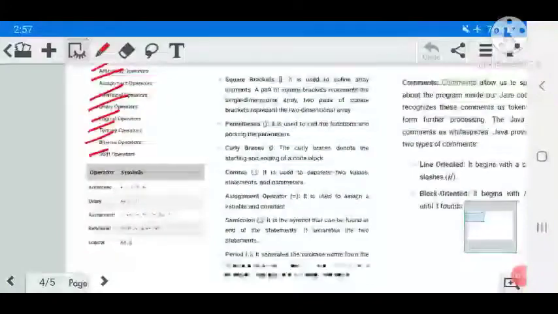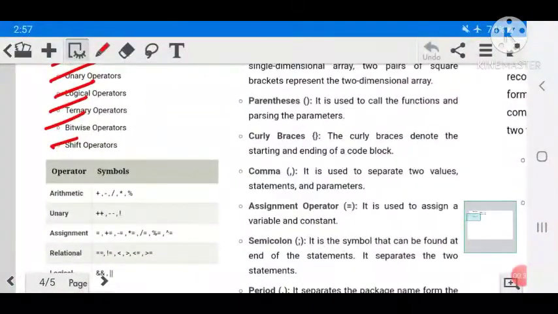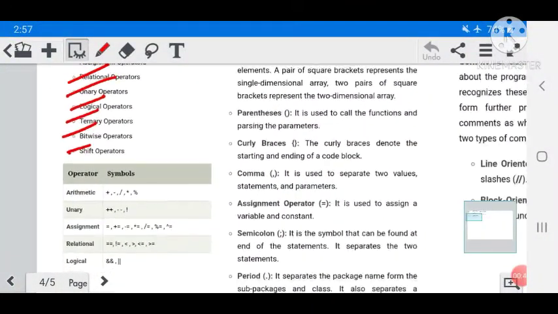So below are some examples of operators. Arithmetic operators are just like math symbols: plus, minus, divide. Unary are a little different type of operators. Assignment operators, earlier I gave an example, x equal to 2, that equal to is an assignment operator. Relational means you are comparing something, and logical is also a comparison type of operator.